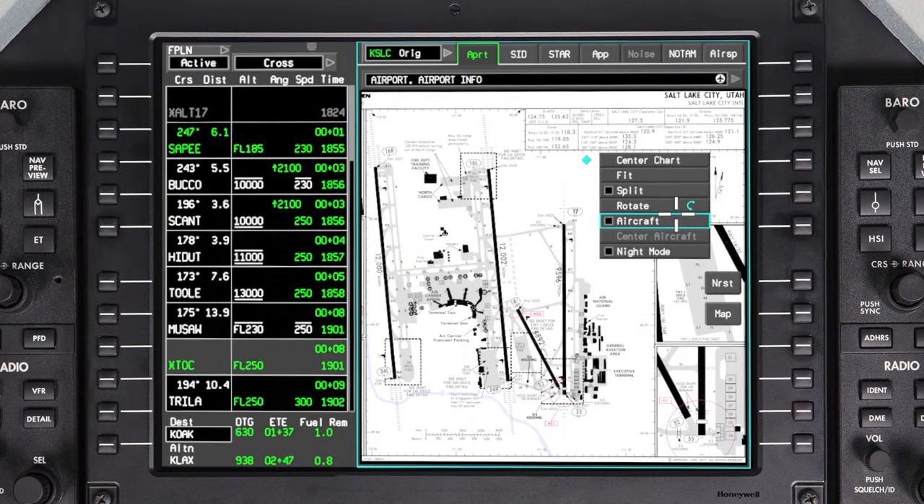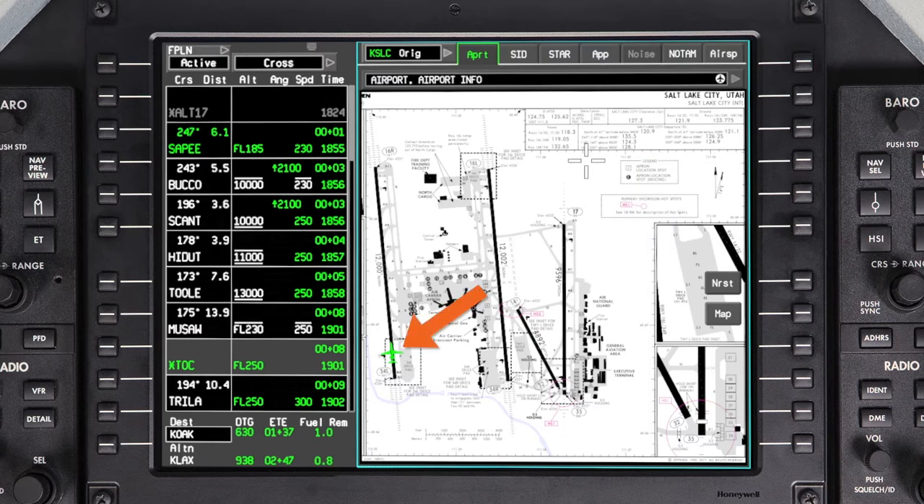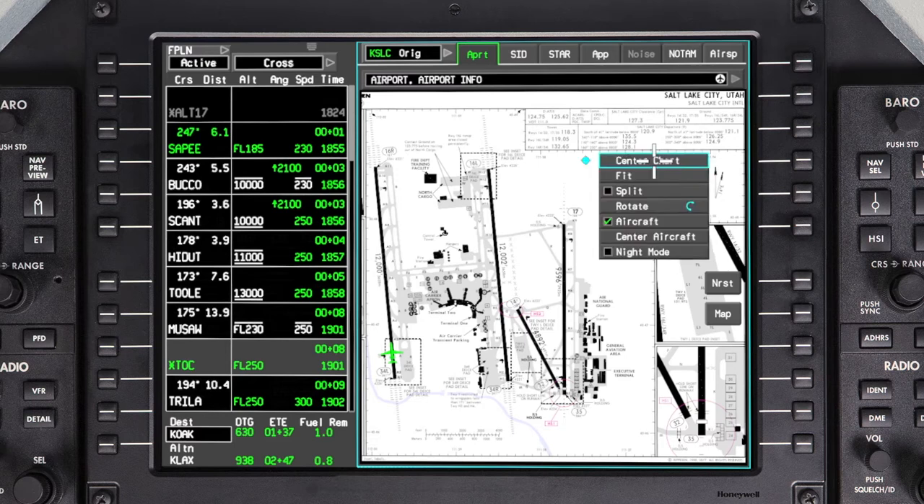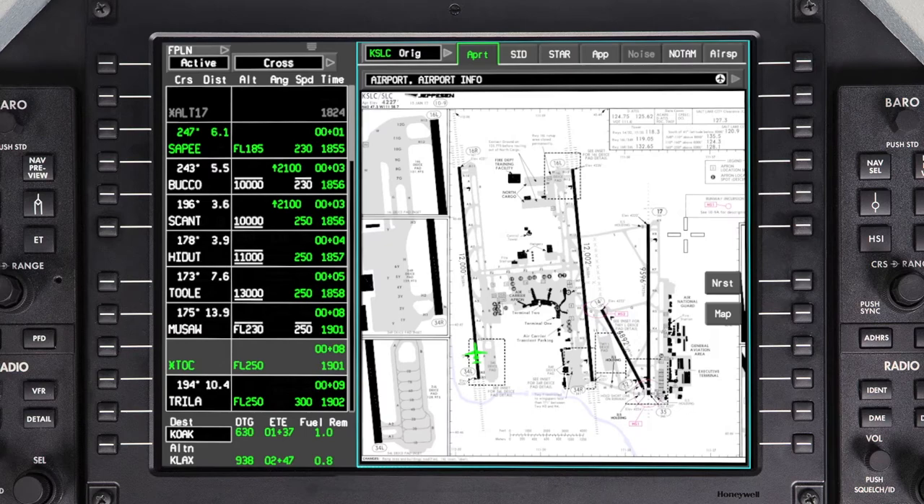When available, selecting aircraft displays the actual location of the aircraft in relation to the chart. To view the aircraft location on a chart, the selected chart must be geo-referenced. Geo-referenced charts are indicated by an aircraft symbol displayed in the chart title bar. This feature greatly increases situational awareness both in the air and on the ground, and can be used with other cockpit indications to quickly determine the aircraft's position. When the aircraft position is displayed on a chart, clicking on Center Aircraft will center the aircraft on the display.